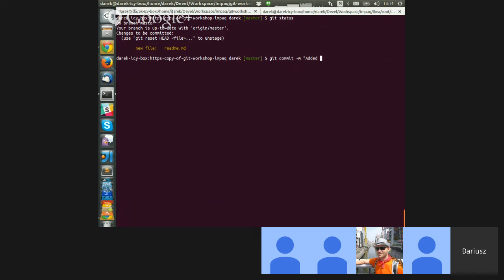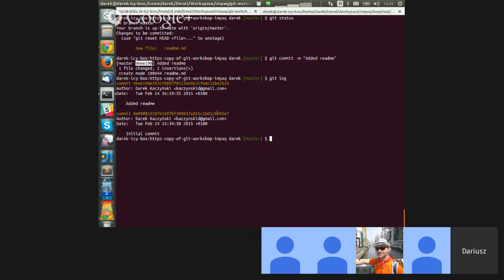What did I write there? Whatever, added readme, right? Oh, this has created a new change set with this hash. Each change set is represented by a hash, right? When I do git log now, you'll see there's the initial change set, and there is the new one. So this is the unique identifier of the change set that we just did.